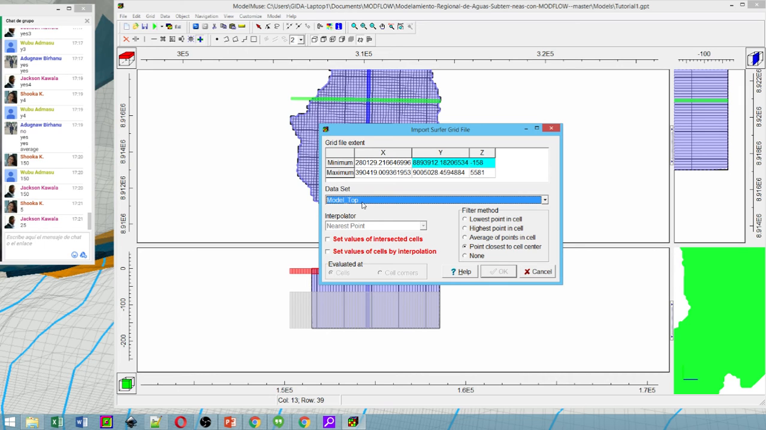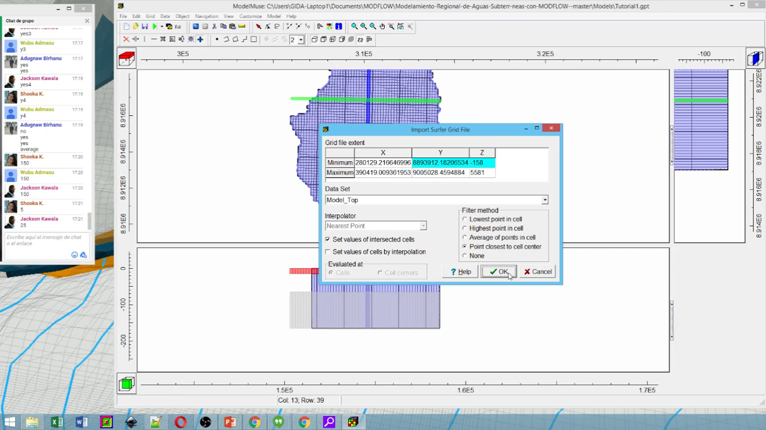Okay, and here set value of intersected cells. Okay, so please set model top, set value of intersected cells plus point closest to cell center. Okay, and then press OK. And wait.